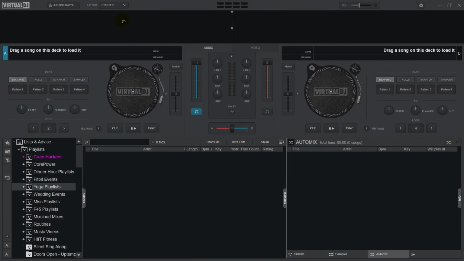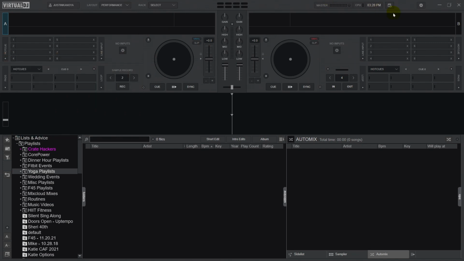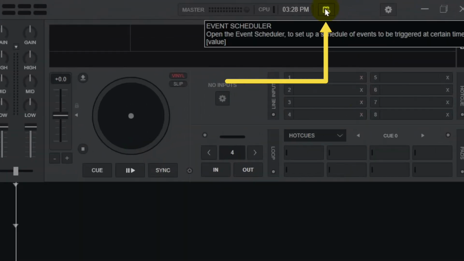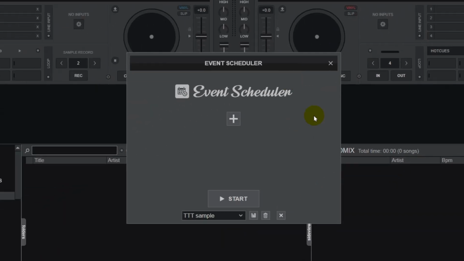Got Virtual DJ open, and I do have the starter skin open, and I just wanted to do this because you can only use the event scheduler in the Essentials, Pro, or Performance skin. So it's not going to show up here, that option's not available. So I'm going to switch to Performance because that's what I usually do. Then I'm going to click on the event scheduler button, which is right here next to the clock. And this new dialog box opens up.